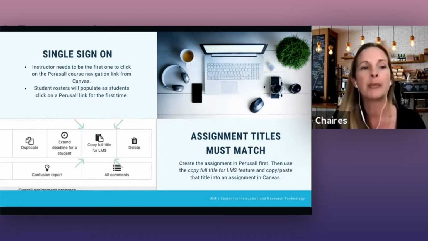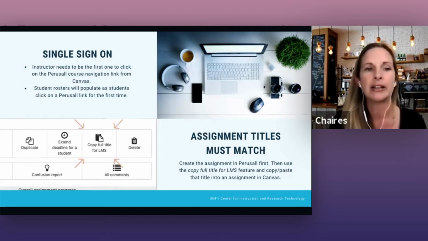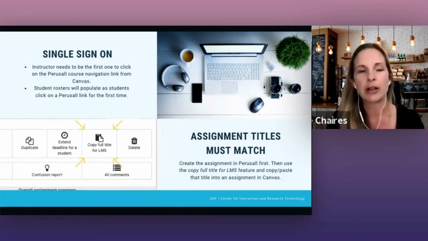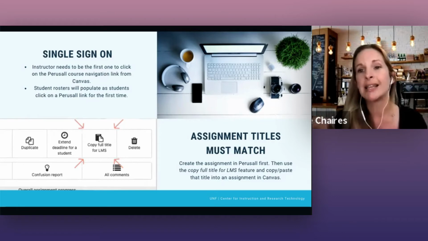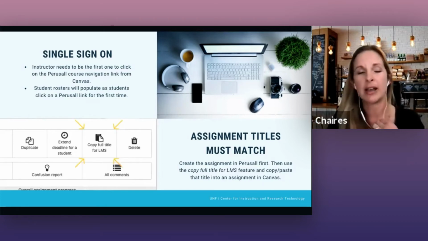And then from that point on, whenever students click on any of the links, their roster information will be pulled over. So if you go into your course, you're not going to see a full roster of your students in Perusall yet, because it's going to wait until they actually click on the link for the very first time before it shows their name in your roster in Perusall.